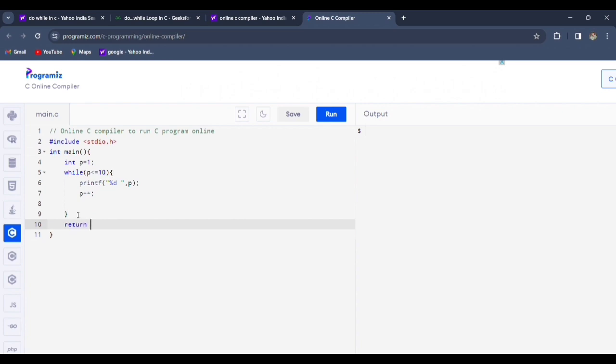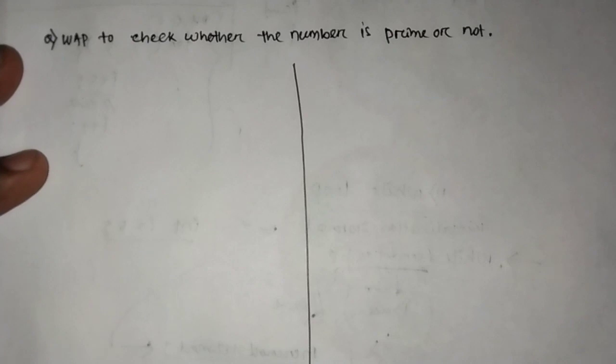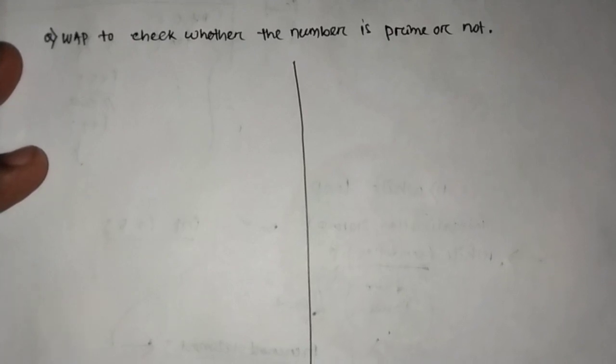Okay, let's run this. Yes, it is showing the output 1 2 3 4 5 6 7 8 9 10. Let's come to the next program.